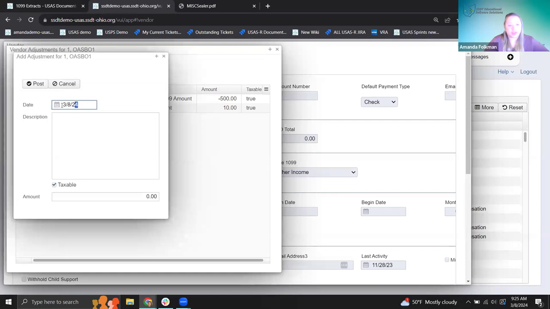So let me do this. Let's create this. The description can be whatever you want. The only reason I'm putting update in there is because I see I already have my adjustment from previous, so I just want to make sure we can distinguish this one. Whatever you want that description to be, whether it's for the correction or the reason why, whatever helps to put in there for the district. And then taxable, you want to make sure this is checked because this is a tax form, so it's the taxable year to date that's going to be used. So make sure that's checked. And then let's add $500 on there.